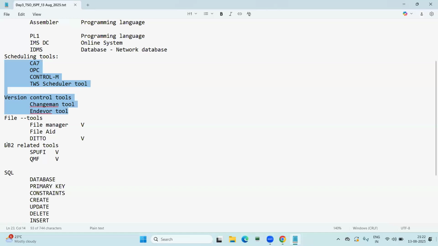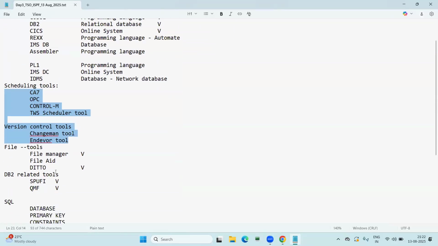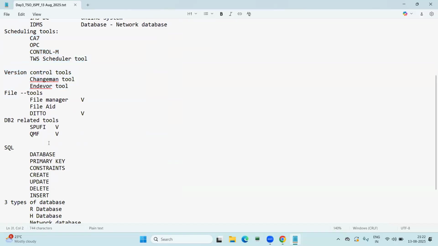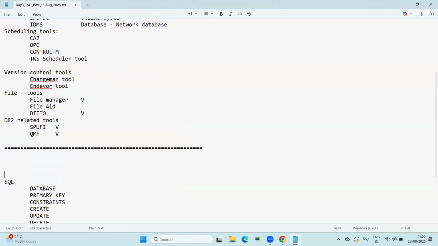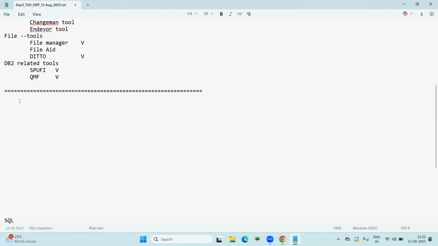Sir, we are not using GitHub and Bitbucket as a version control tool in mainframe. That will become the next level, if you ask me. Everything will come under mainframe modernization now. We are not covering that.